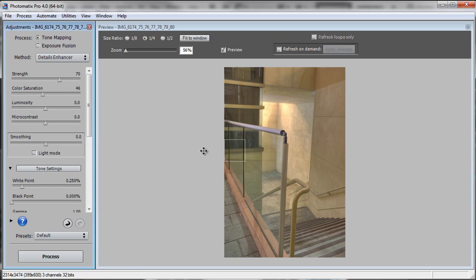Because no HDR image is the same, and you do not want to use the last settings from your last HDR. So, the first setting I come straight to is these. I always leave tone mapping and details enhancer on default. So the first setting is strength.